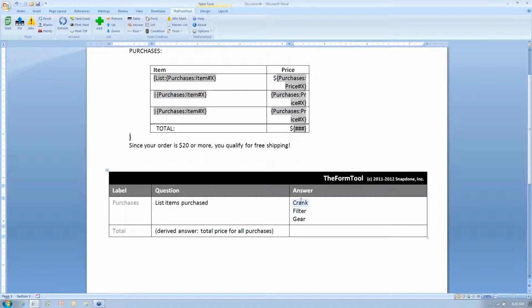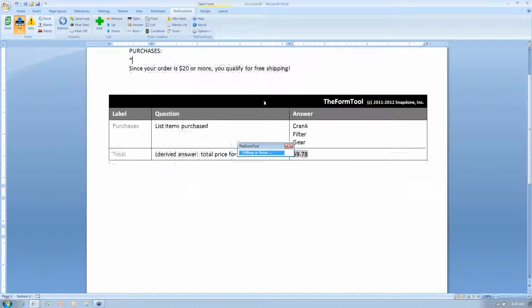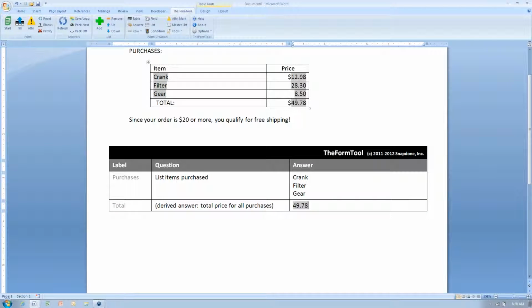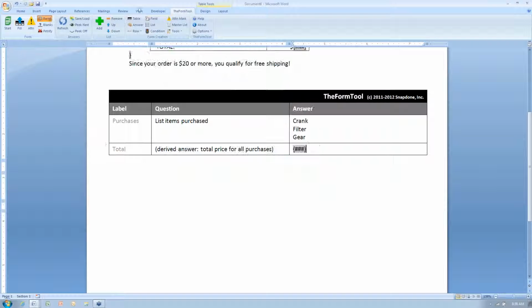Now that this is a derived answer, I can grab anything I want. In this case, I want the total value. I'll copy that field and paste it down here in the answer box. You can't do that with other types of answers, but derived answers are special. And now when I fill in the form, you can see that I end up with the total appearing not only up here in the document, but also down here in this answer, which is exactly what I need. I'm going to reset the form.